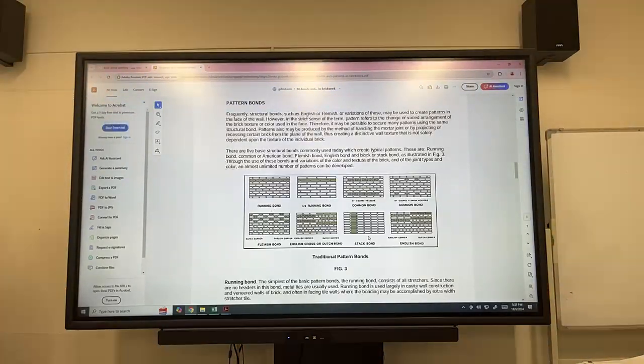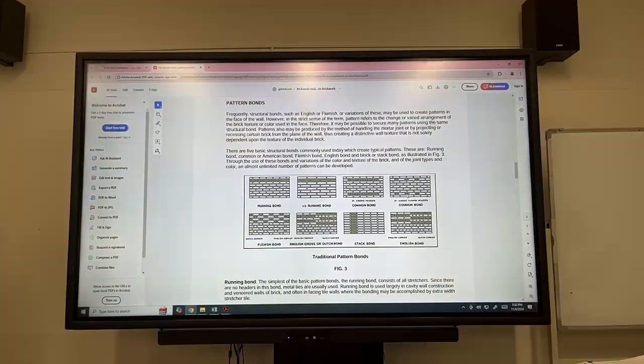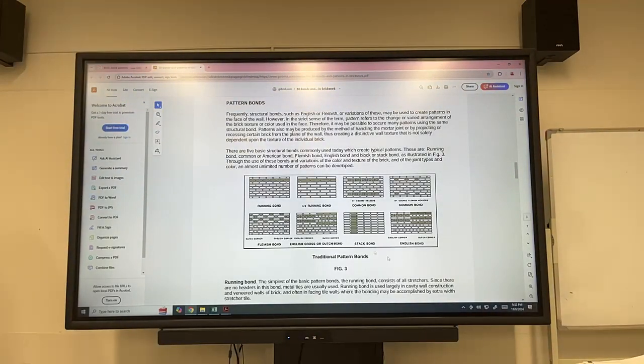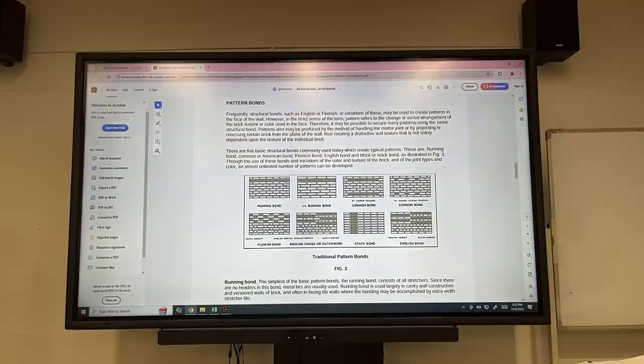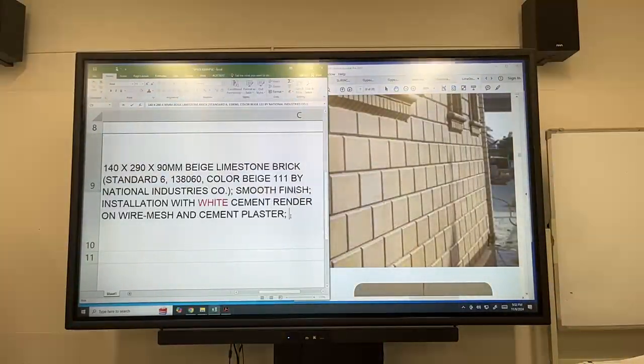There are other types. This is a stack bond, where there's no staggering between them. English bond has different spacing. Flemish is one big one, then a half, then a big one, then a half. Common bond is smaller than a half, with a bit of a shift. So running is the most basic one. You can keep it as running. That's probably the standard one you have on the elevation, so that's fine. So here we're going to mention running bond.